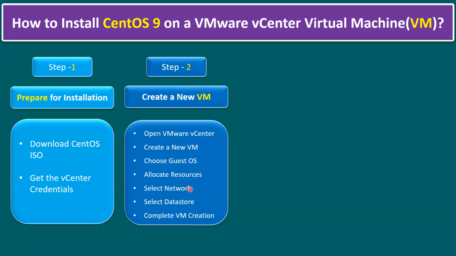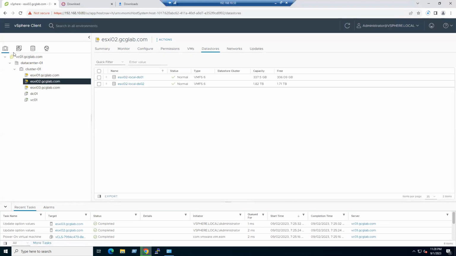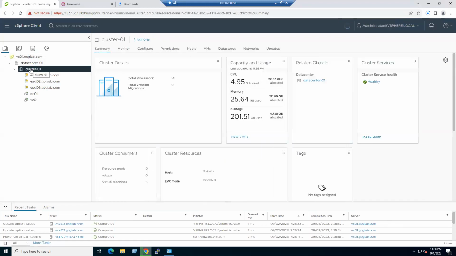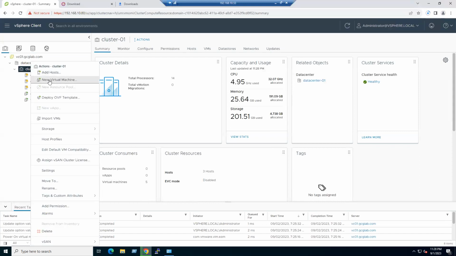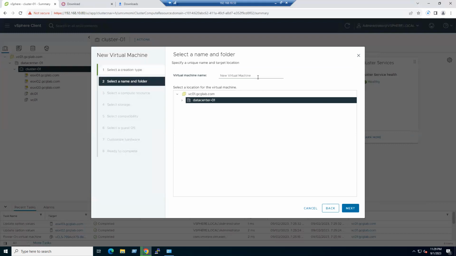Let me log into vCenter again. To create the virtual machine, go to the Hosts and Clusters tab, select a cluster, right-click, and choose New Virtual Machine. While creating a new virtual machine, you can choose any VM name. For example, since we are installing CentOS 9, I'm choosing CentOS 9-VM01. That means the version is 9, and just for representation, this is the first VM, so we'll mention VM01.